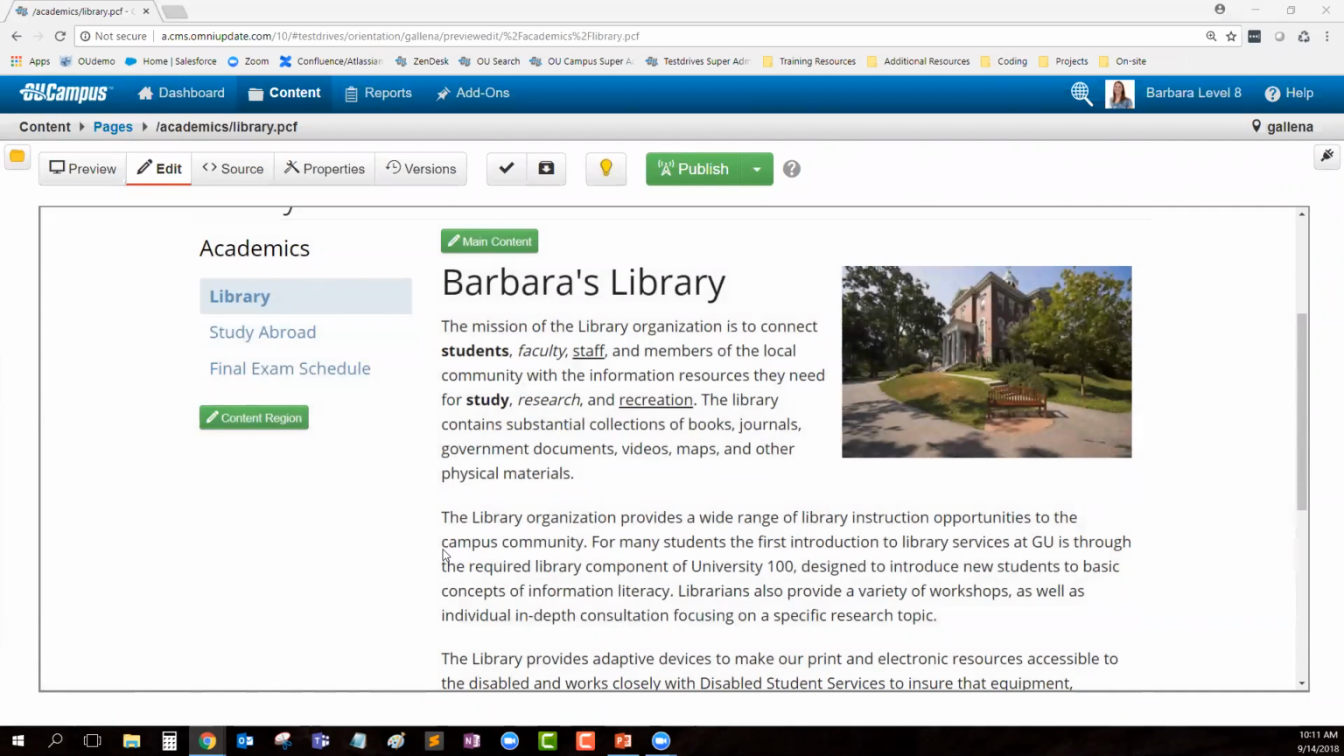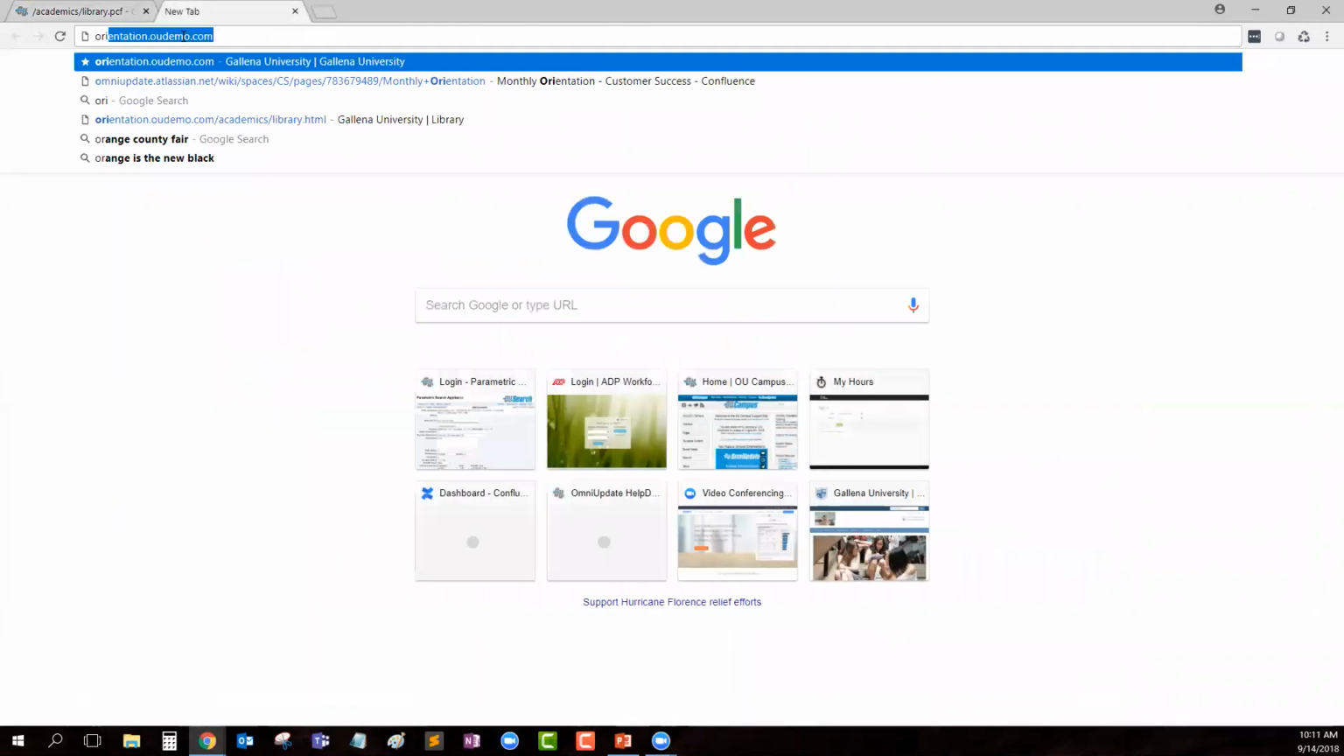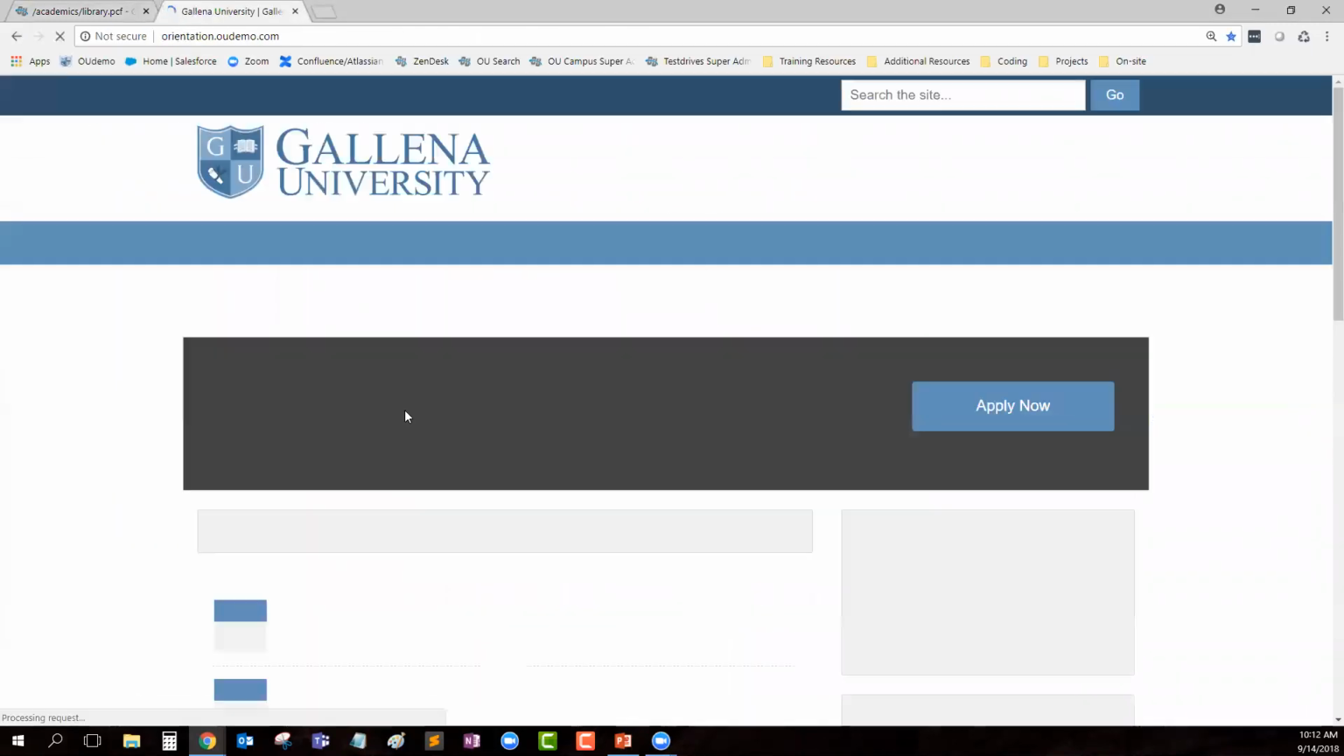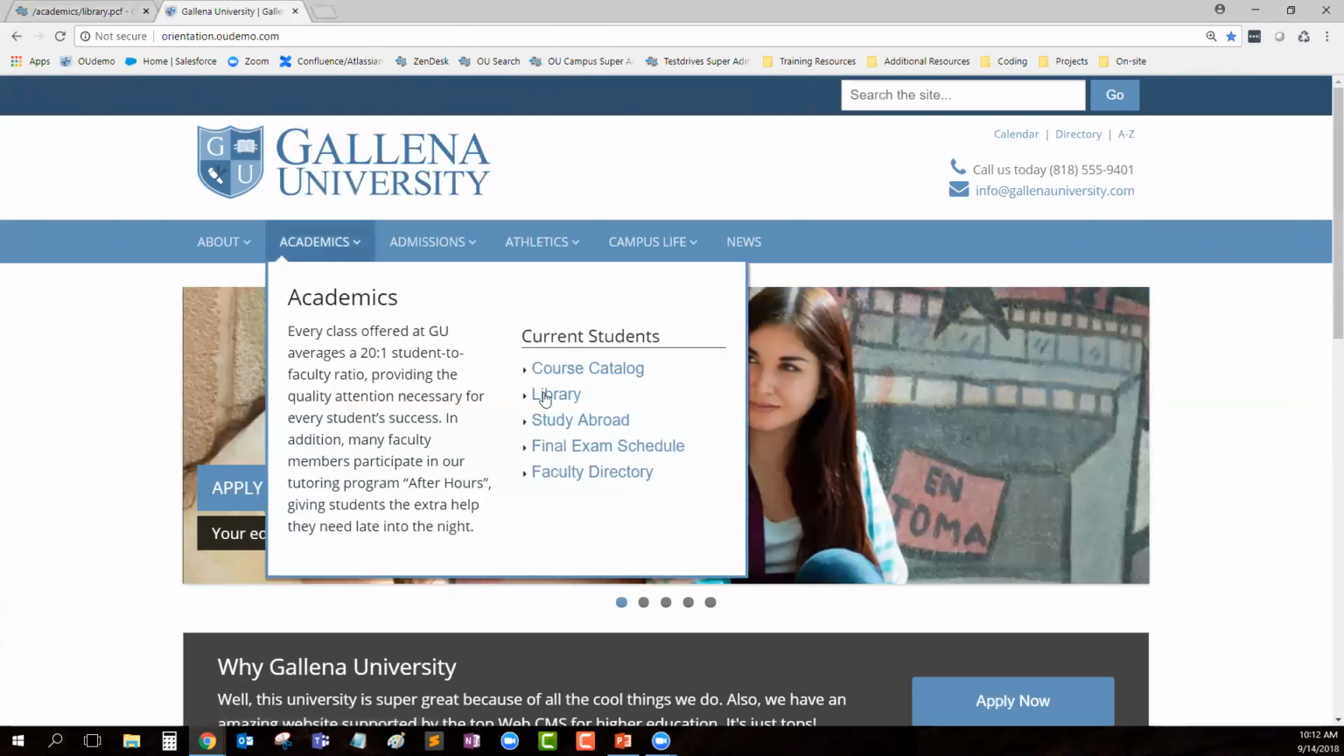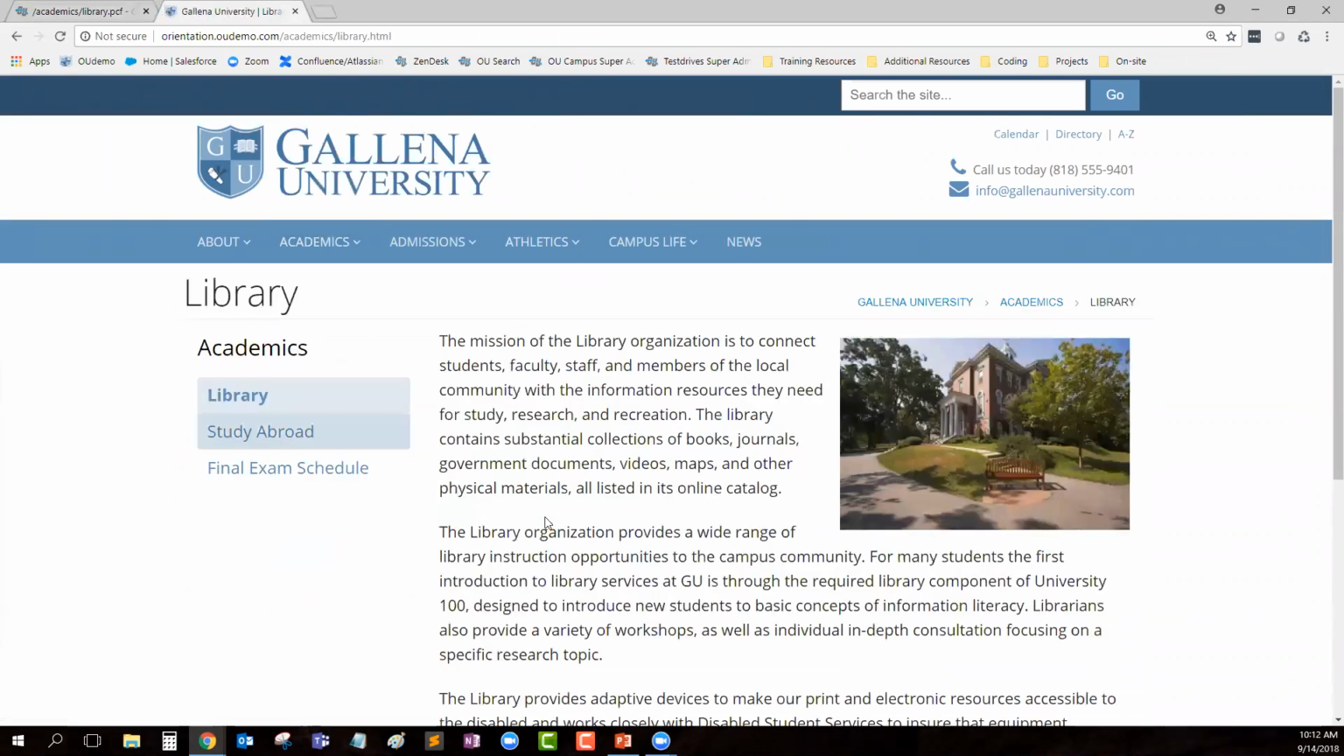All right, so the edits that I've made on this page right now live inside OU Campus. They are not out on the live site yet. So if I open up a new tab and I just go back to my sandbox site, we'll look at that library page again on the live site. Notice none of the changes are there yet.